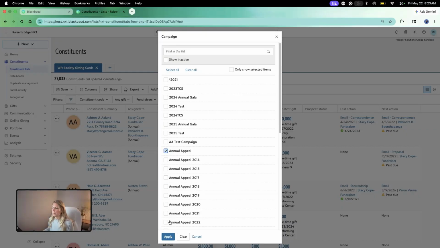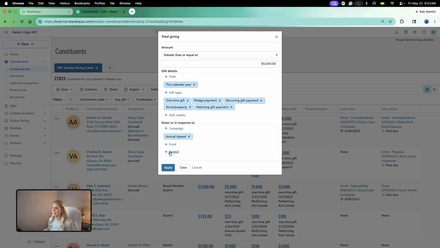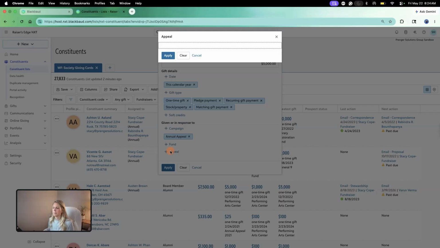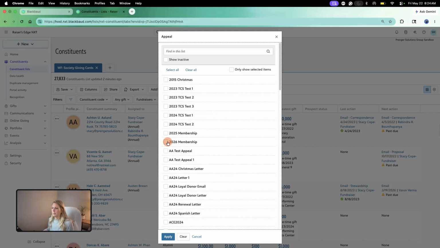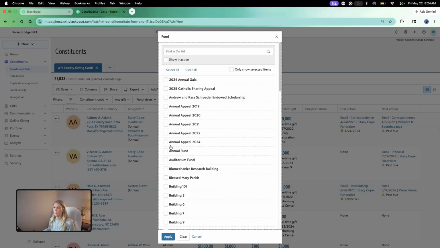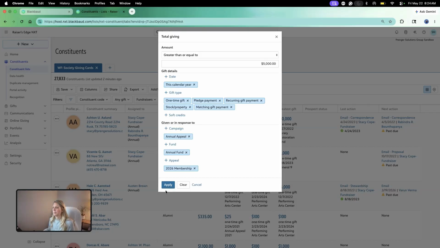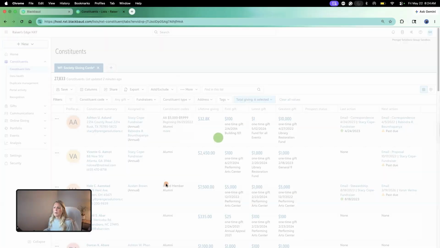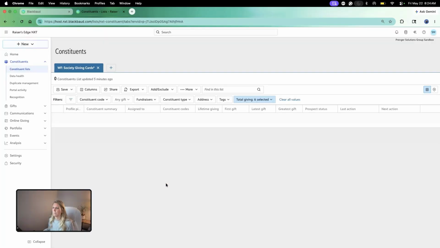So do annual 2026 memberships. And again, we can control by the fund as well. From here, we'll hit apply. So far, nothing has come up. I can still play with these filters to get the group that I want.